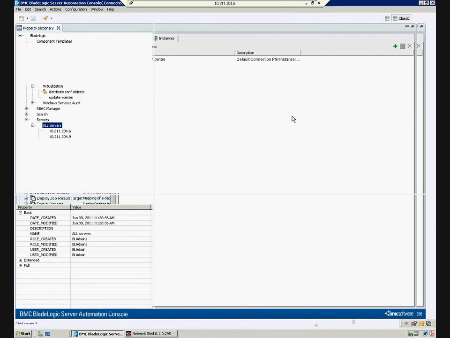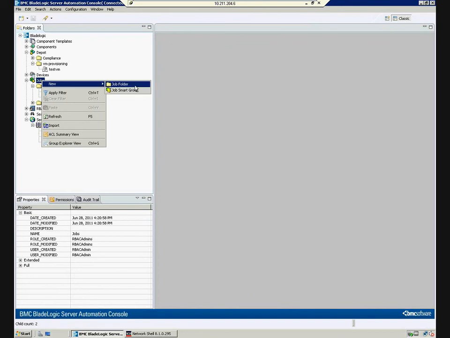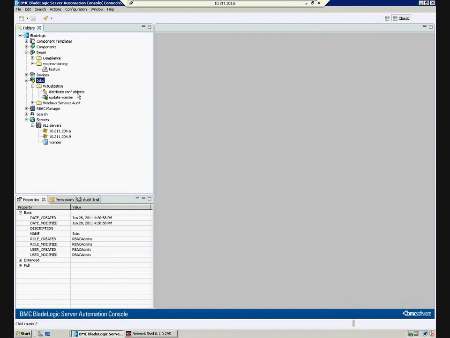Need to go to, then we need to create a job to integrate the vCenter. So for this, what we need to do is we need to create a separate job, like right click on the job, new, and give some name. Here in this case we have created as distribute config objects.